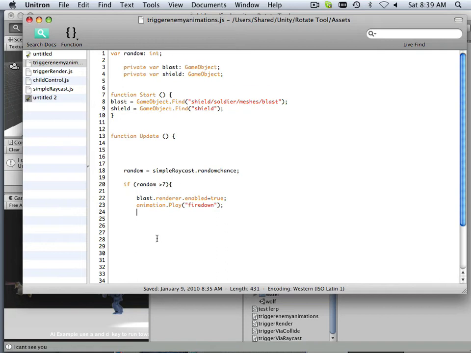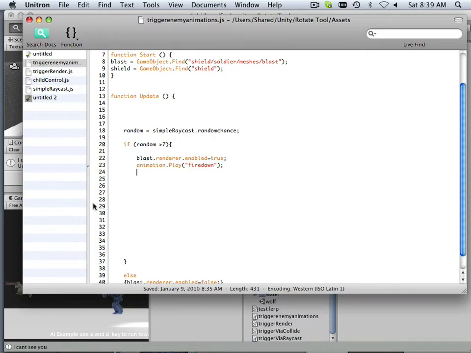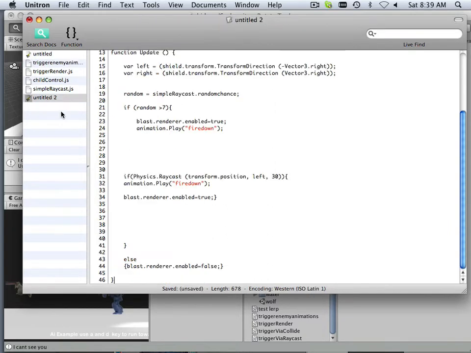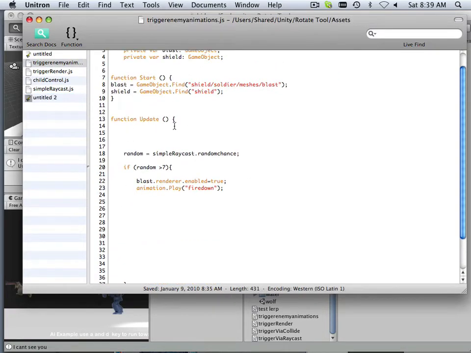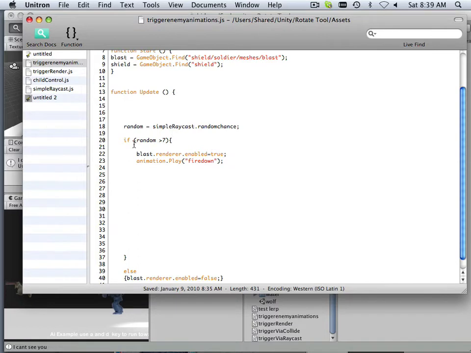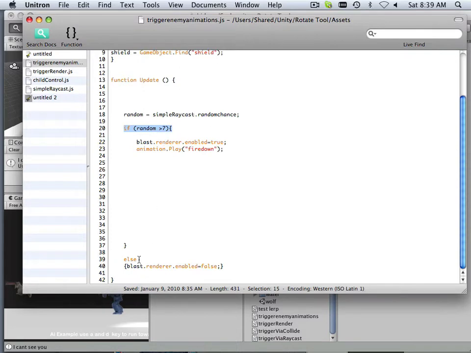All right, now to save time in typing, what I did is I put some of this code onto an untitled document so I can copy and paste it from it. So what I'm going to do is show you this. This if statement always stays true, right? If it's going to be greater than 7, I want to trigger the animation. Else, it does something else.